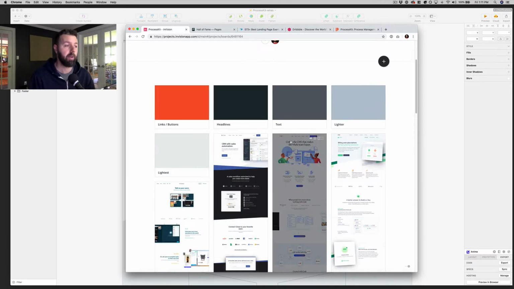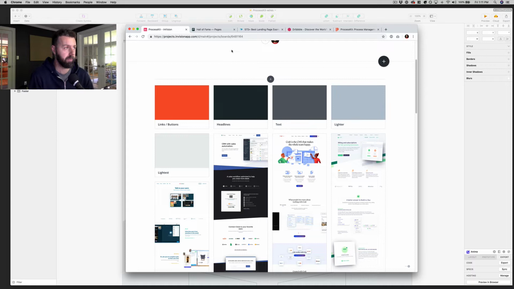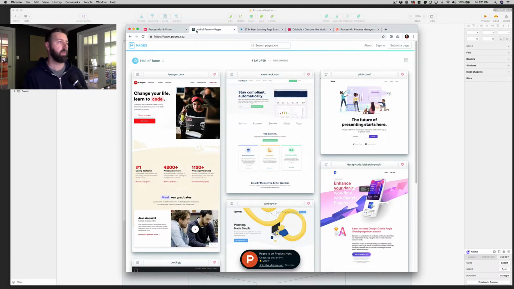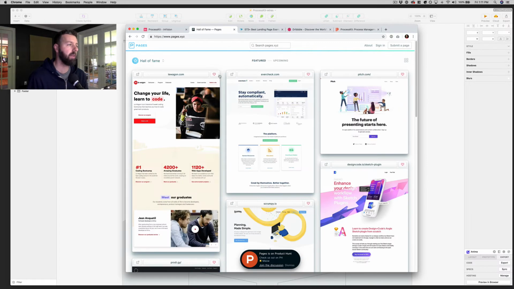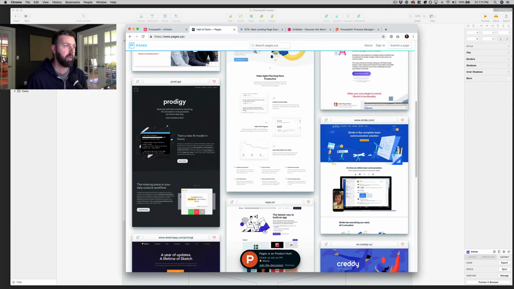So where I found a lot of these sites, aside from just knowing of some SaaS, is I went to a couple different sites. One is called pages.xyz. This is a directory of really nice designs, and I think you can filter. How can you filter? Oh, you can filter by pricing page or product pages or app pages. So that's kind of cool. So I found a couple of them off of here.